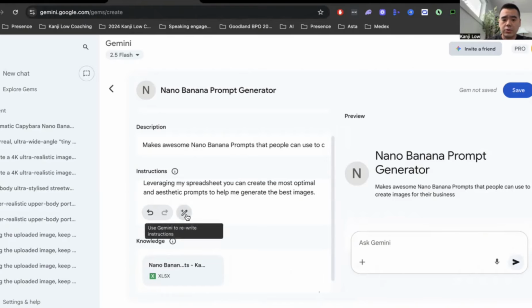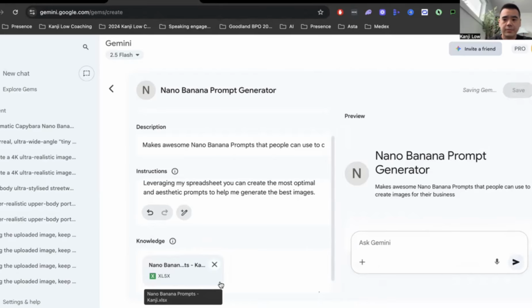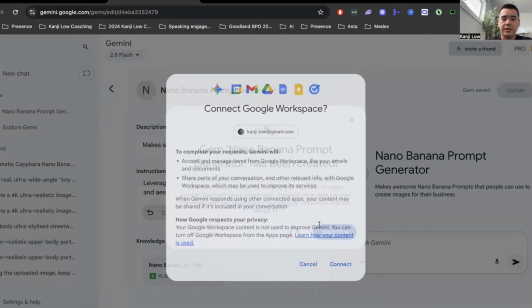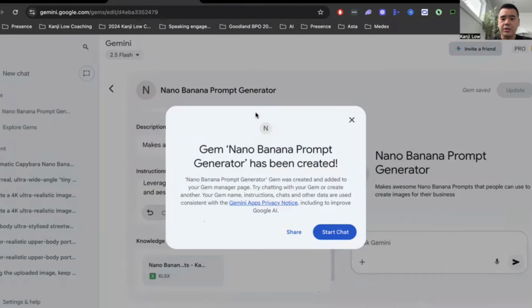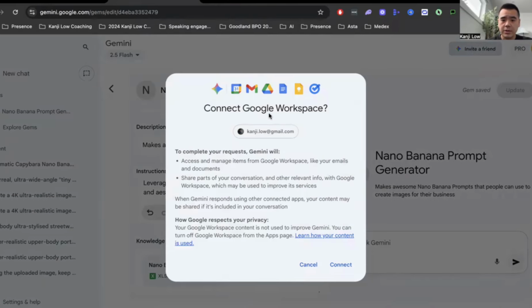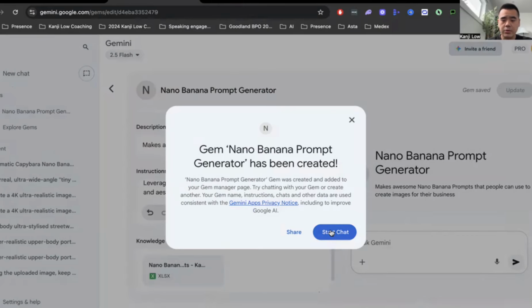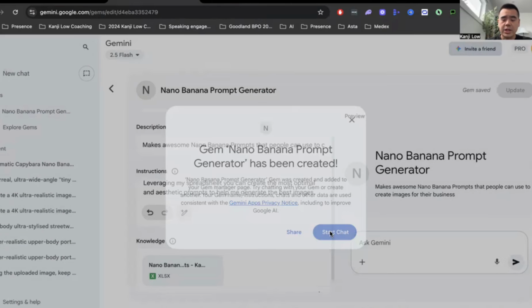So what we'll do is save this. Okay. So let's save your gem. It has been created. Cool. What you can do is share it, right? When you share it, you're going to get the link. You can share it to Google Workspace, and you can share the link to anyone. So I can share it to my Google account or I can start chat.